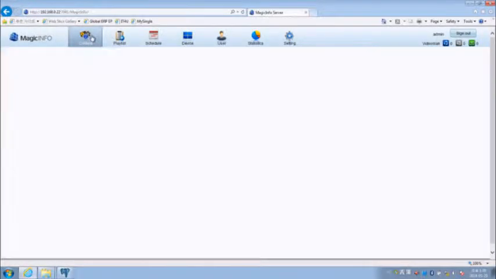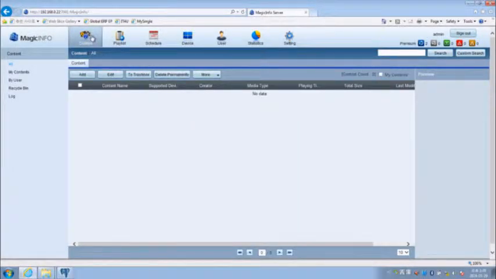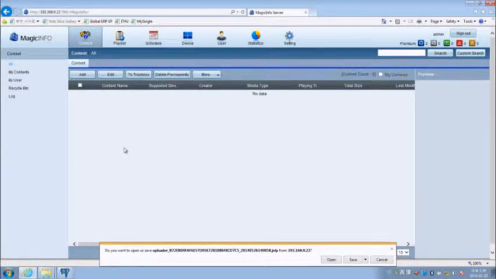To add contents directly, go to the Content tab on top. When there, hit the Add button. You will see two options, Local and Remote. Click on Local. There will be a pop-up box at the bottom asking you to save or open the uploader. Just hit Open.